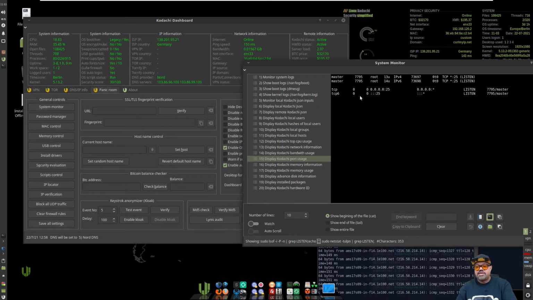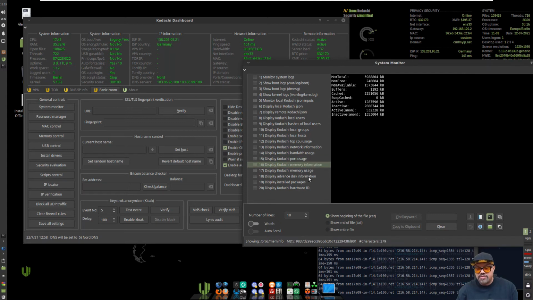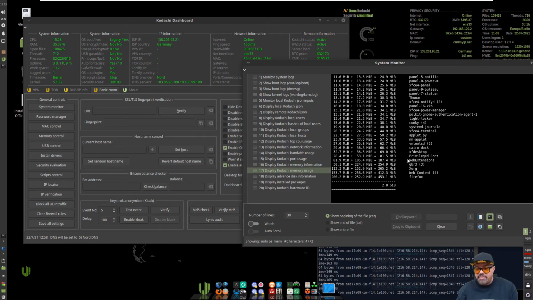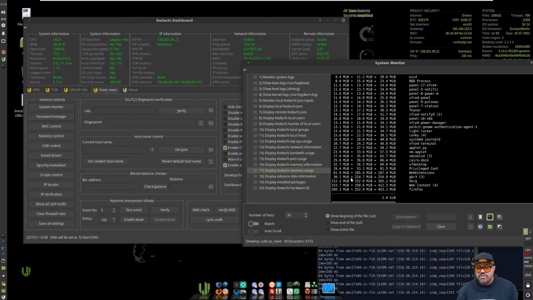It gives me the ports that have been used now. I have those ports at the moment. Memory information. Of course, I'm limiting the lines. You can have 30 lines, and it will give you more. Memory usage. That is memory information. And now memory usage. Okay.